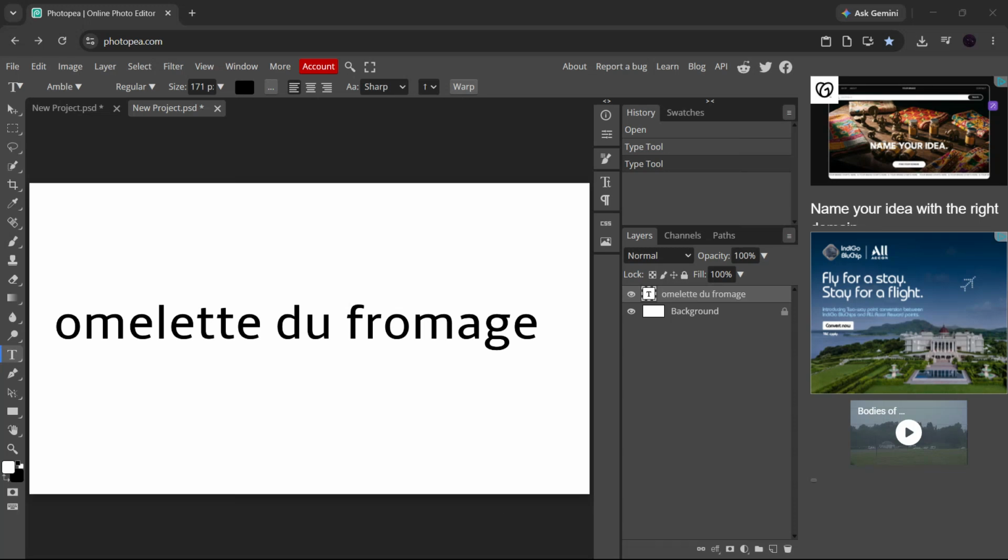If you want to make text italic in Photopea, you're in the right place. In this quick tutorial, I'm going to show you the easiest way to italicize text, even if your font does not have a built-in italic style. This is especially useful when you want to style titles, captions, or design elements and keep everything looking clean and professional.